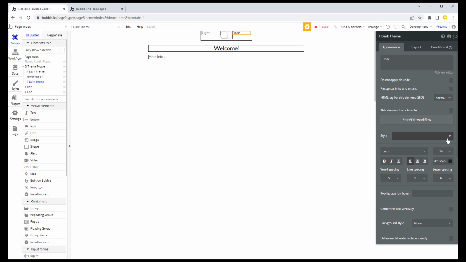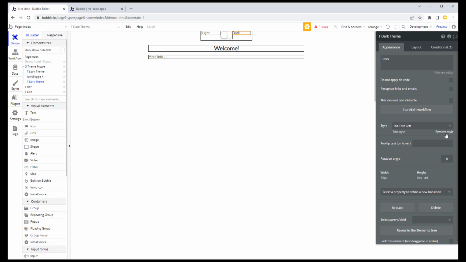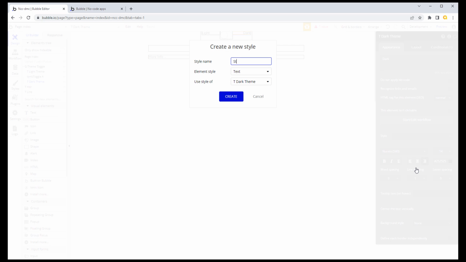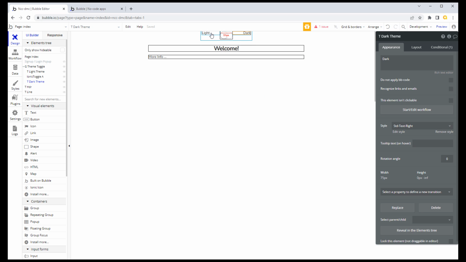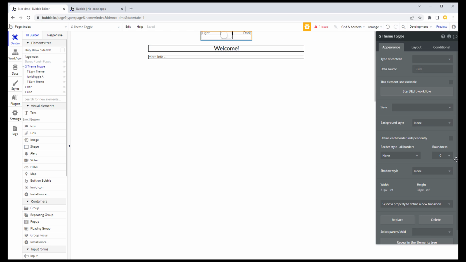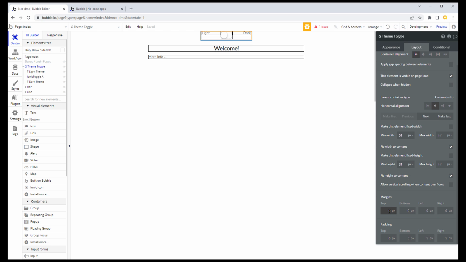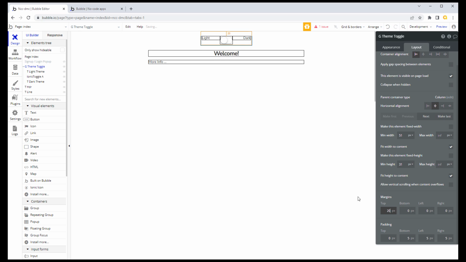And let's have a look at the style. The style I want right aligned, so what I would do then is select that one, remove the style, set it to right aligned, and then create a new style and just call that standard text right. Maybe what if I set it to 14? It will do. Let's just give this group a little bit of a margin from the top. Let's give it 20.